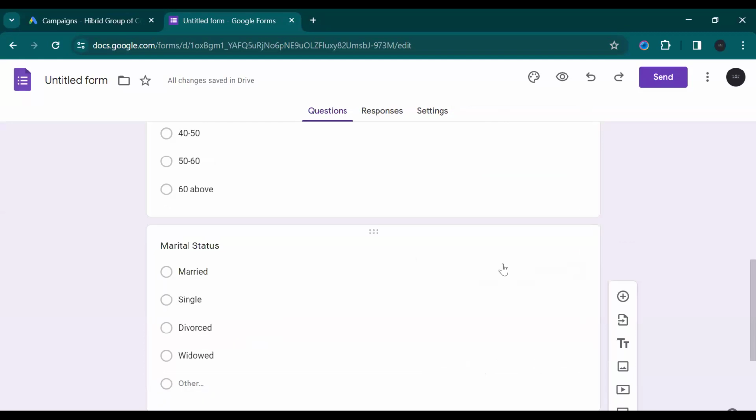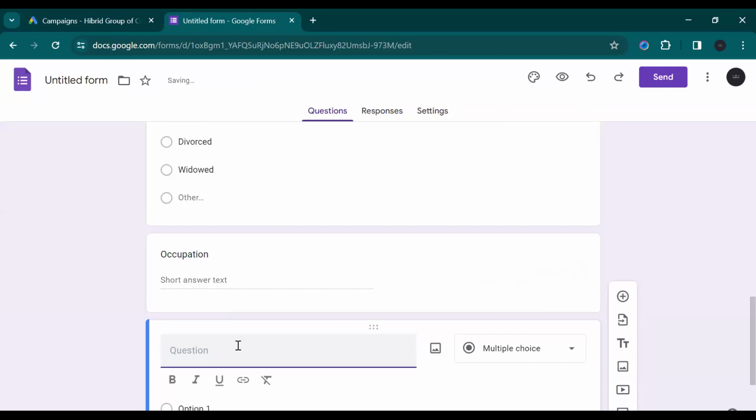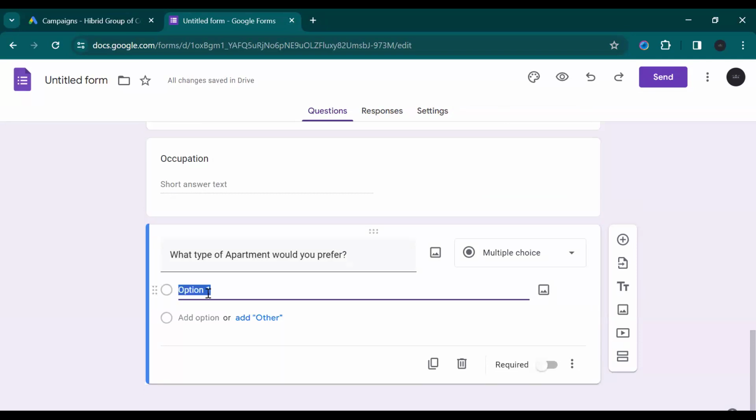Okay. And then we now go back to the one we wanted to go to now, which is what kind of apartment would you prefer? Right. So you want to give options, or you want to leave it a short answer. That's at your discretion now. Which one would you guys prefer? Short answer or options?